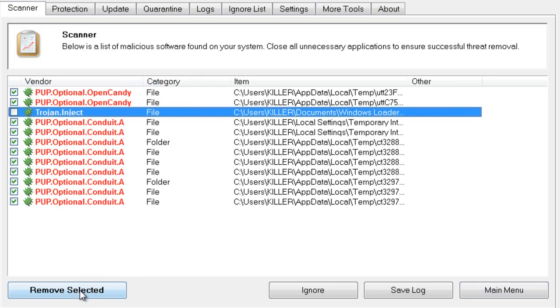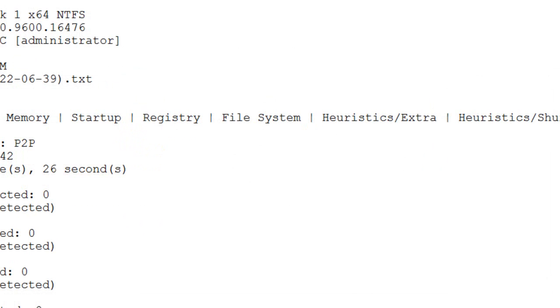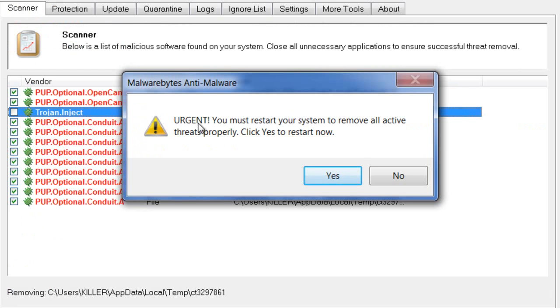So what you want to do is click remove selected. It might ask you to reboot, so just be prepared for that. It opens up a log file and tells you what it found. As it says, it's urgent, you must restart your system to remove all active threats properly. Click yes to restart now. So go ahead and click yes.